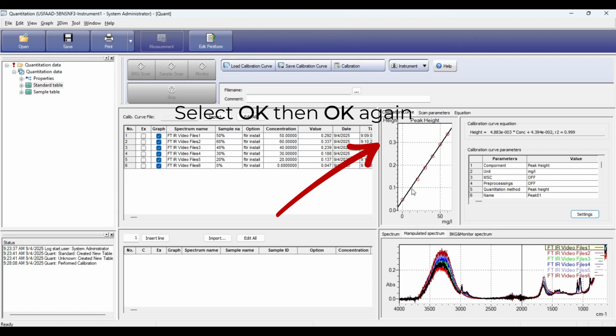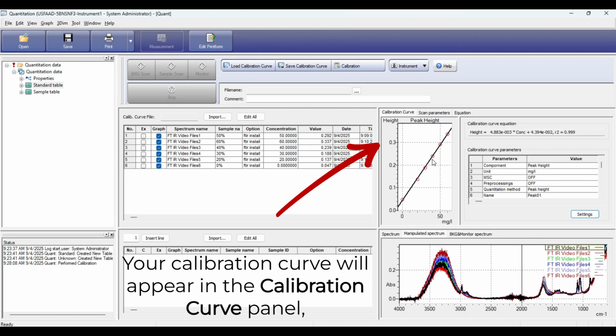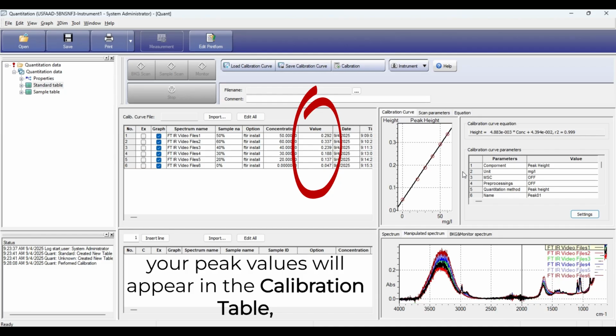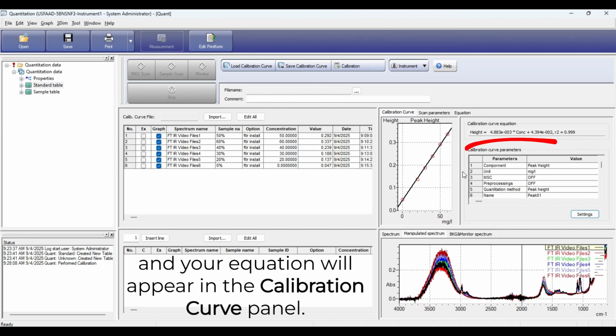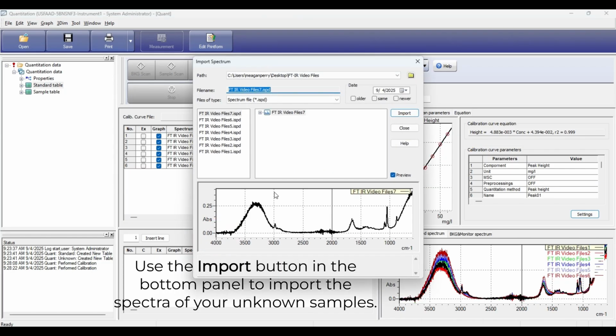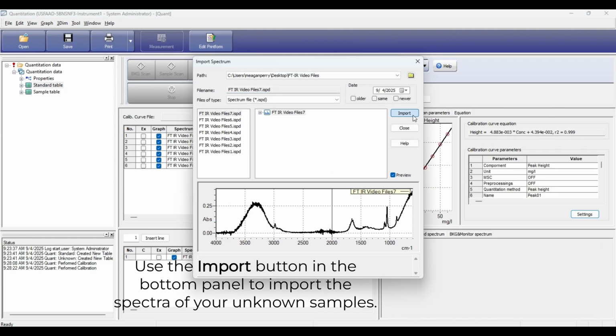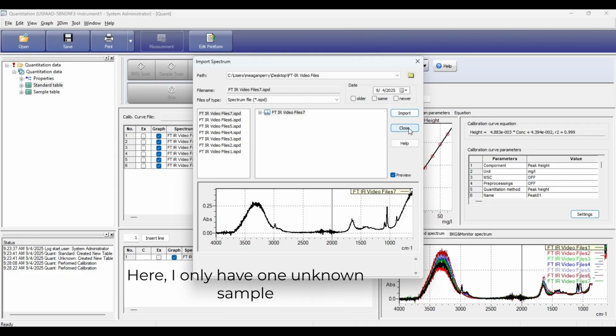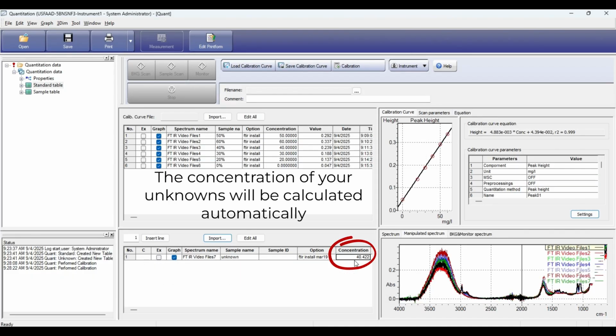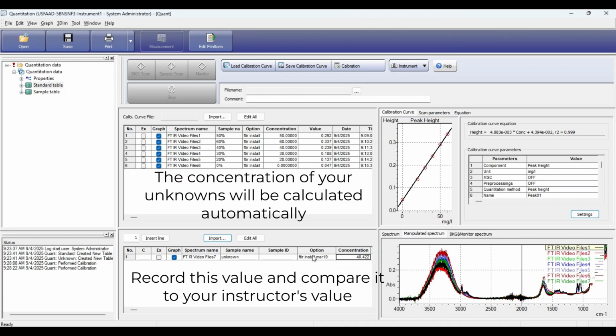Your calibration curve will appear in the Calibration Curve panel. Your peak values will appear in the calibration table, and your equation will appear in the Calibration Curve panel. Use the Import button in the bottom panel to import the spectra of your unknowns. Here, I only have one. The concentration of your unknowns will be calculated automatically. Record this value and compare it to your instructor's value.